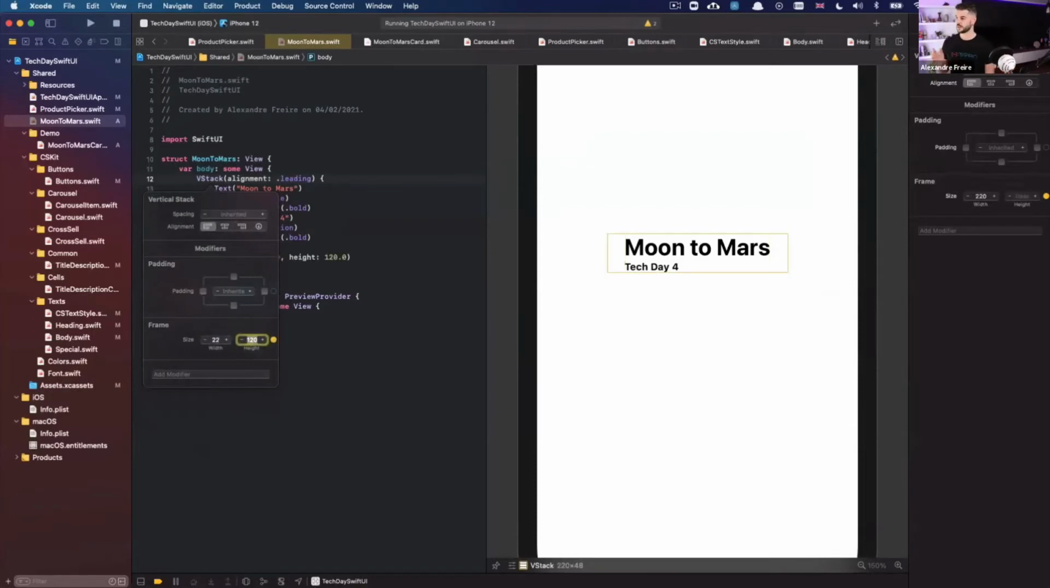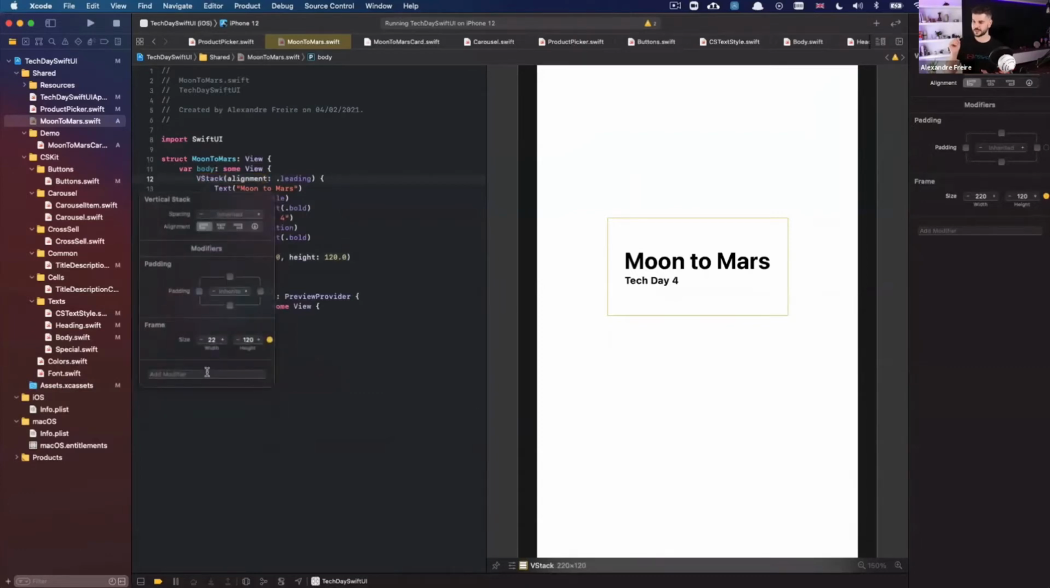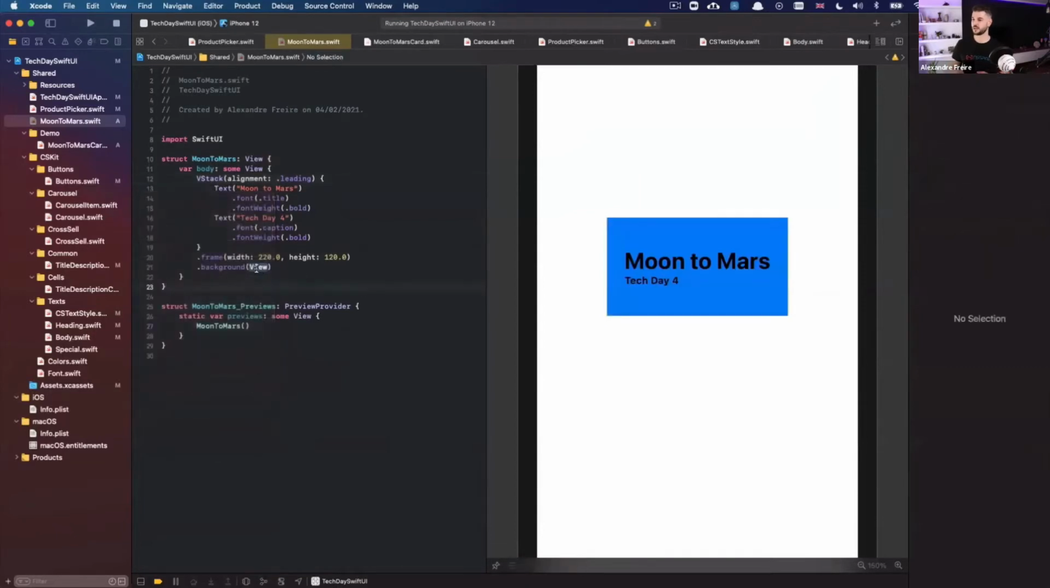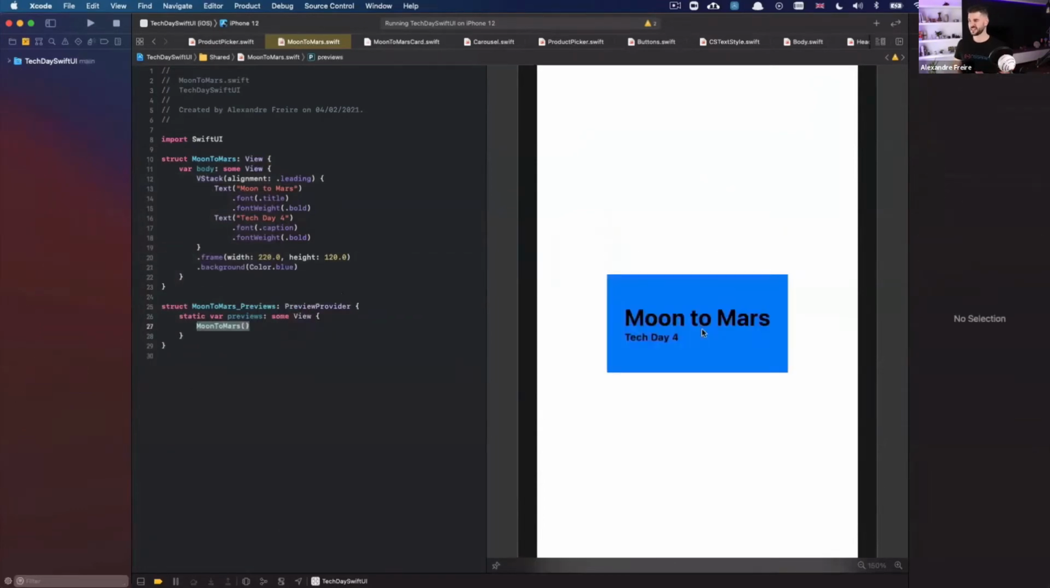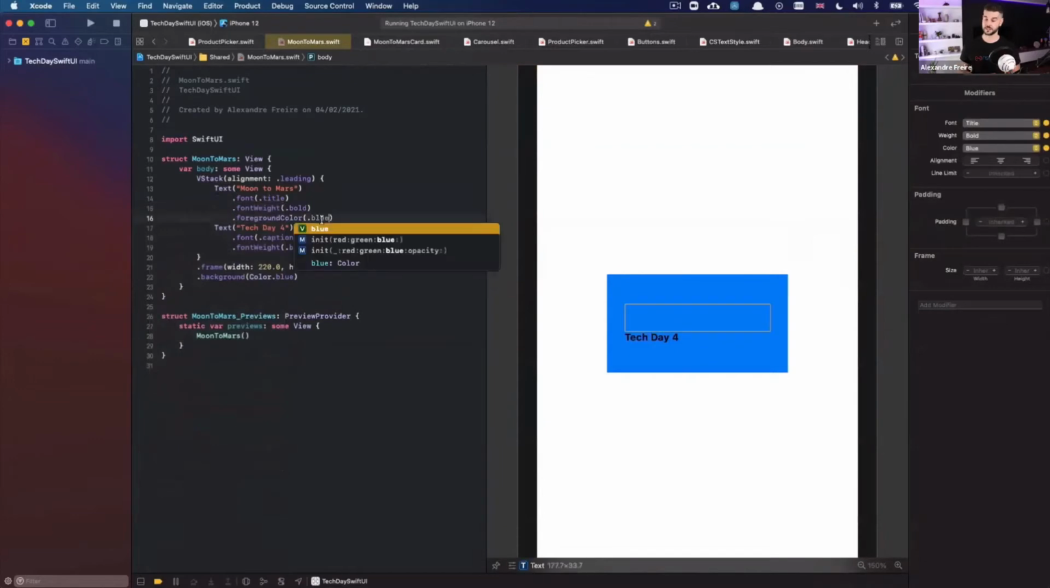For example, this one. But, you know, currently we cannot see the size very well. So let's add a background color. Let's open the inspector again, search for the background modifier, and just type color.blue in here. Awesome. But now the text color doesn't look great. So I'm going to open the inspector of the first one, and I'm going to search for the foreground color modifier. This is for modifying the text color.